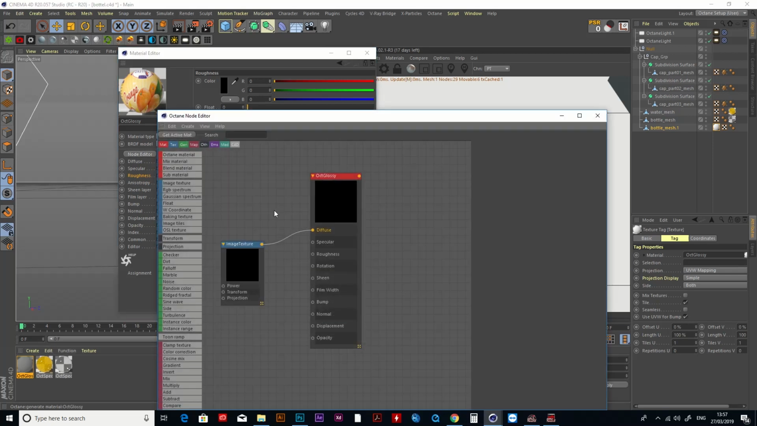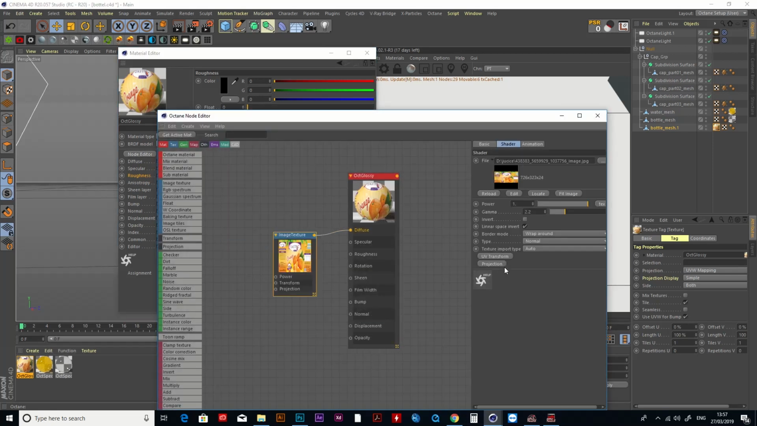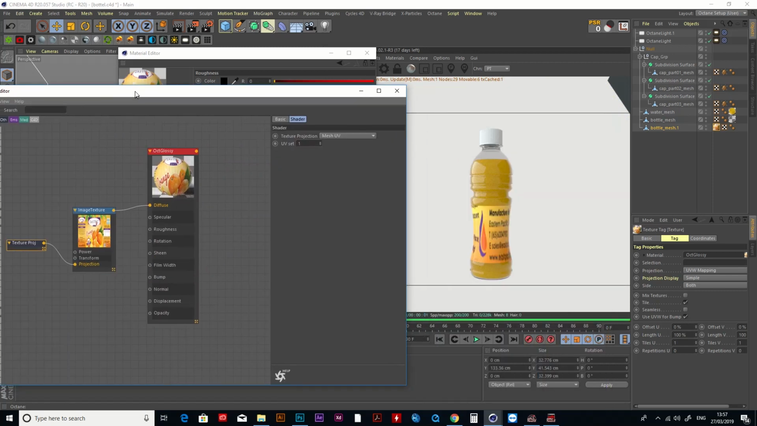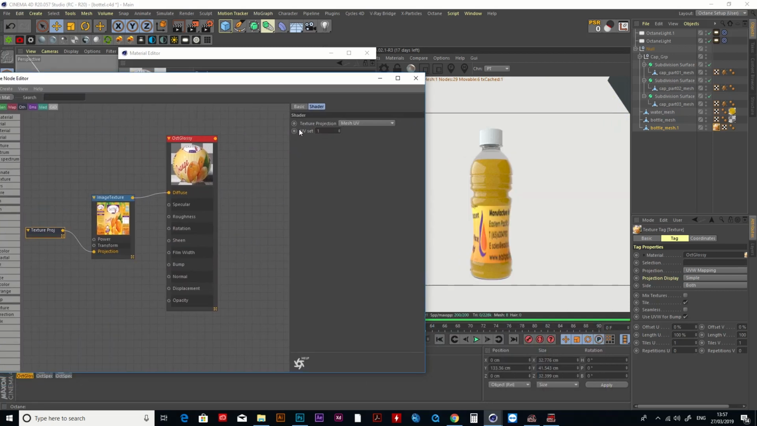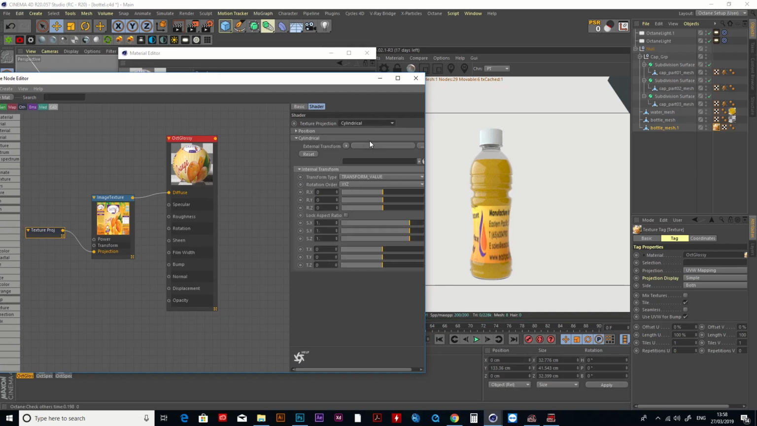So I use another technique here. You can basically control how the material is projected to the object with the projection, and also you can adjust the size with this option. So I'm going to add one projection node, and here I'm going to change the texture projection from mesh UVs to cylindrical, because we don't have the map for this label. As you can see, it's kind of big, but it gives you some options to control it here.